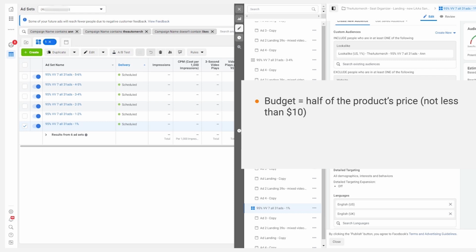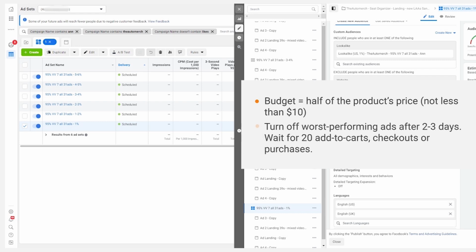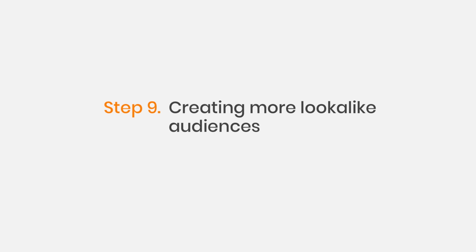We run this campaign for at least 2 or 3 days. Then, we turn off the worst-performing ads and ad sets. When the campaign generates at least 20 add to carts, checkouts, or purchases, it's time to move on to the next step: creating more lookalike audiences. When our existing campaigns collect more data, we can create a whole range of lookalike audiences.